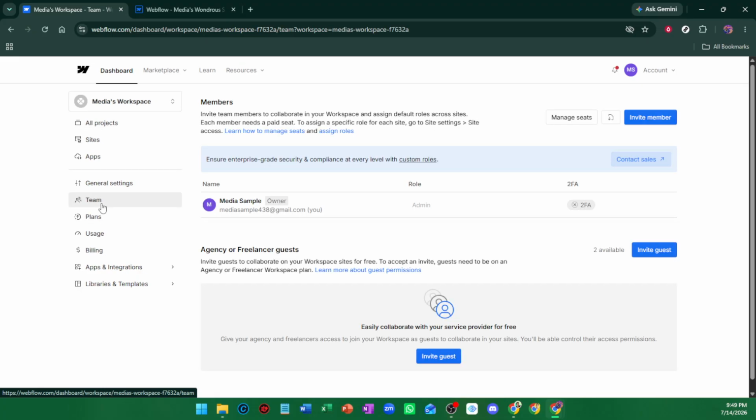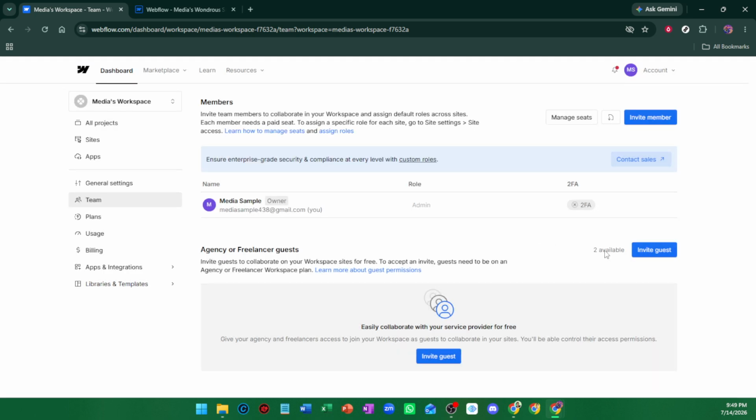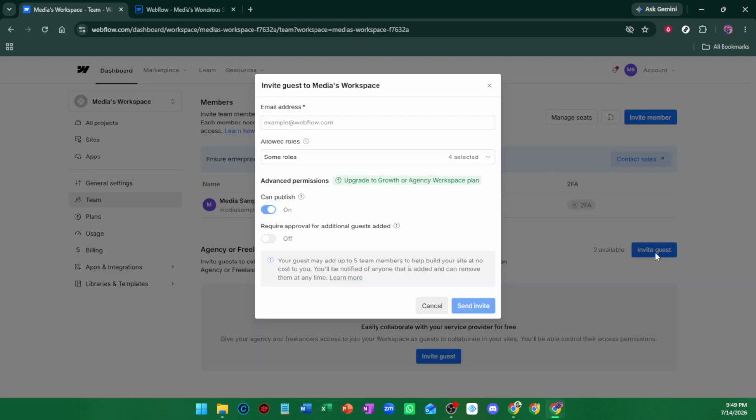Next, choose whether you want to invite a member or a guest. If the person is joining your internal team and needs a paid seat, click Invite Member. If they're an outside collaborator, like a freelancer or an agency partner, click Invite Guest instead. This distinction matters because Webflow treats internal team access differently from external collaborator access, so picking the right option helps keep permissions organized and cost-effective.